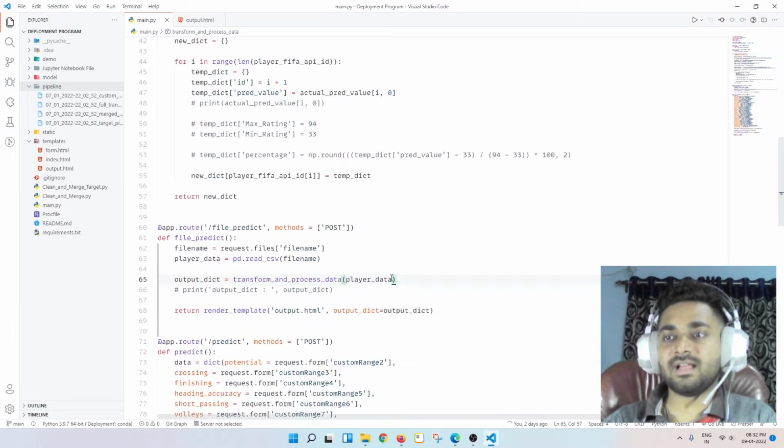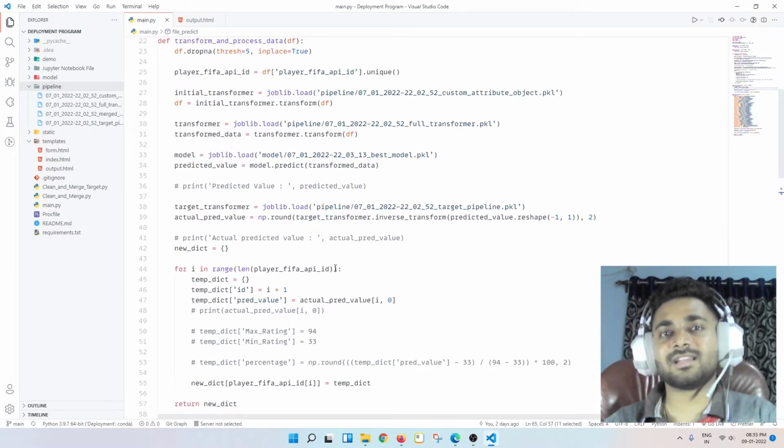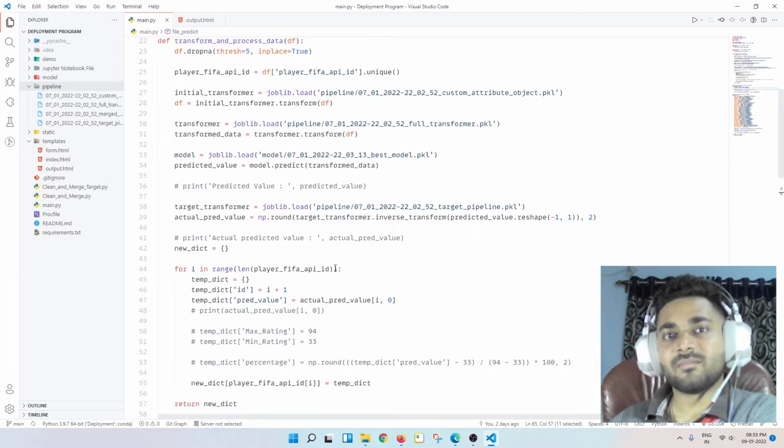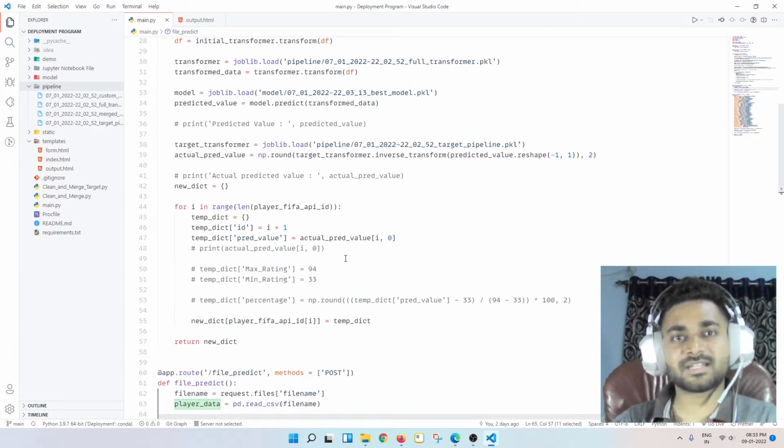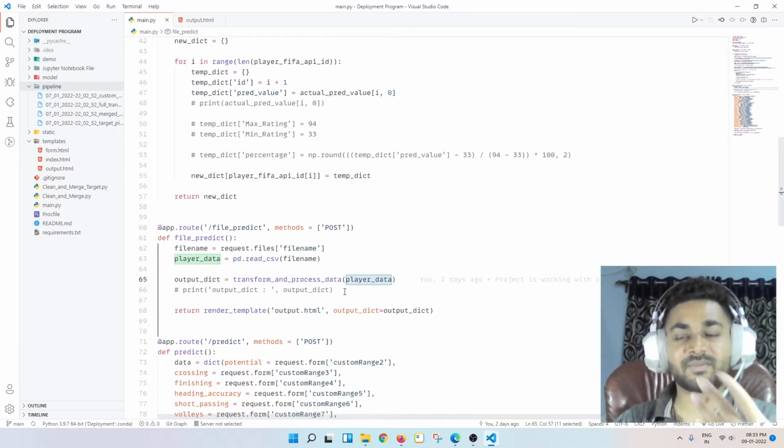So if you upload a file, all the file is converted into a data frame over here, and the data frame is passed into this functionality, transform and process data, and all your data is getting initially transformed, then completely transformed, then it is given to the model, then the model predicts the value, then the model is doing inverse transform, and it is returning the object. The object contains the ID and the player's prediction value.